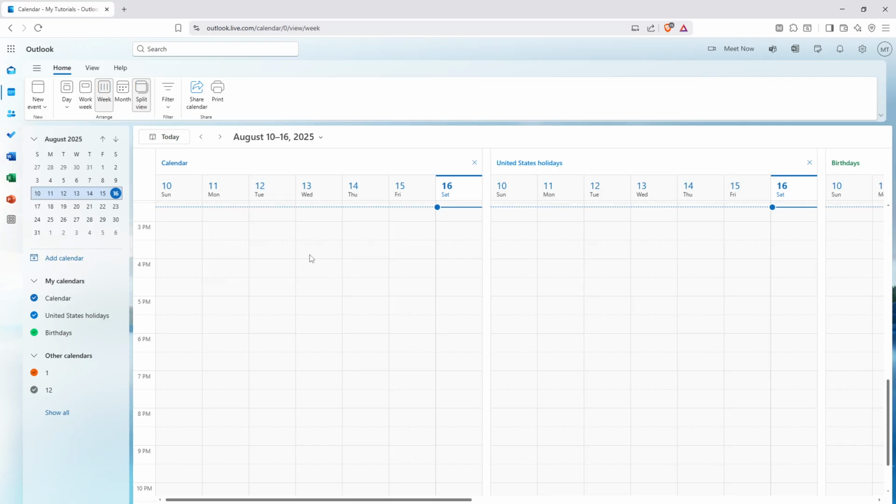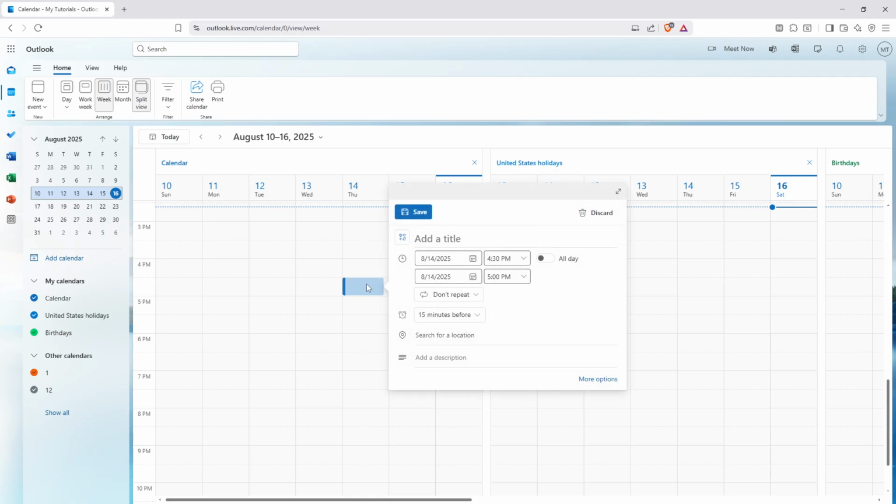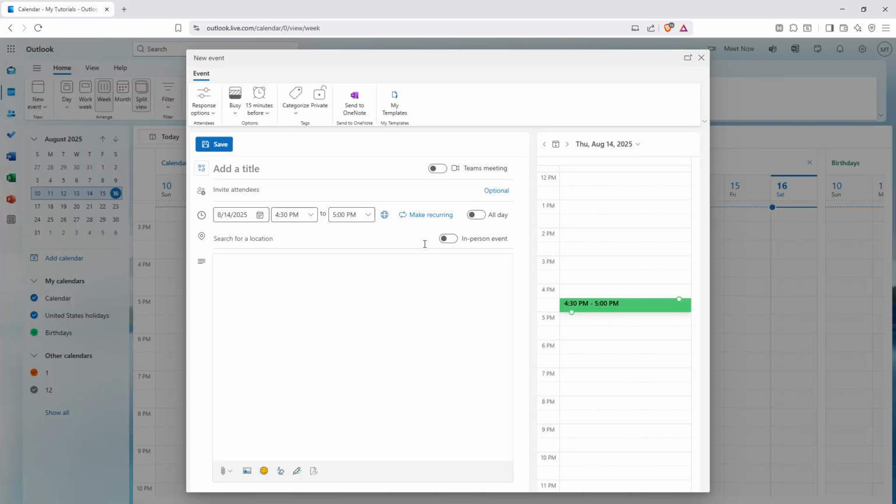Let's talk about adding a new event. Simply click New Event in the top left corner, or you can double-click directly on a time slot of your choice. In the dialog that appears, start by giving your event a title. Set the date and time for when your event will start and end.